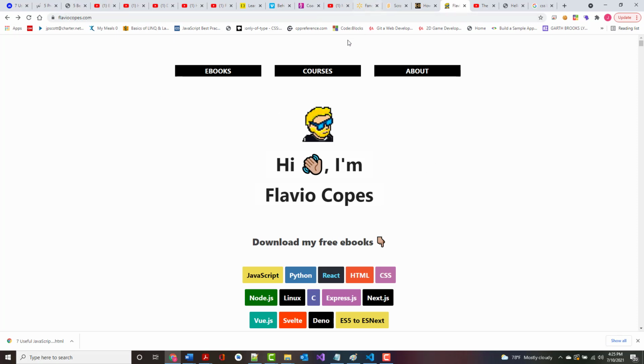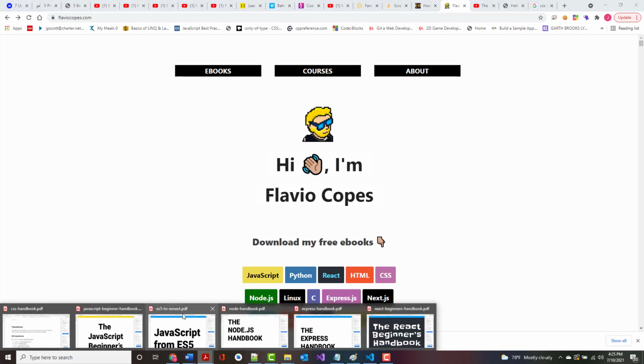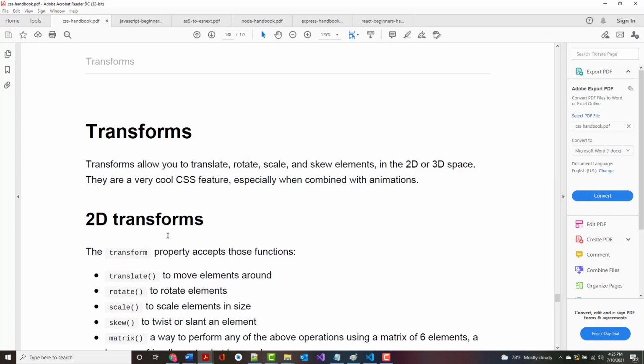All right, so I am done with Mr. Copes' whole HTML book, and I'm finishing up now with the CSS book. Got about 25 pages left out of the 173 pages in here. So the next three sections are all kind of related to one another. They talk about transforms, transitions, and animations.